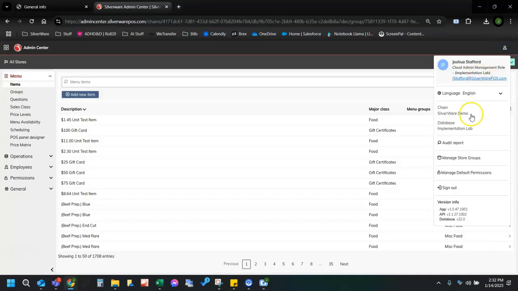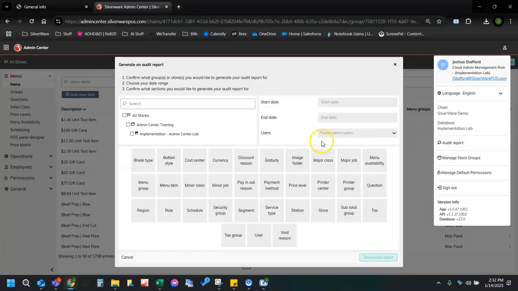From there, I'm going to direct your attention to the top right-hand corner where you see this little figure icon. If you click on that, another little submenu will show up and give you some basic information about yourself. It'll show you what chain and database you're connected to. And then you have audit report. Audit report is a good way to pull out a report for data on what's been changed, when it's been changed, and who's changed it, and you can customize all of this just to see what changes have been made and when.